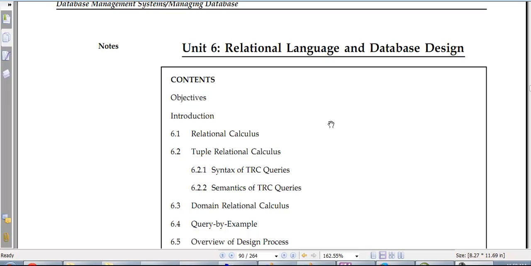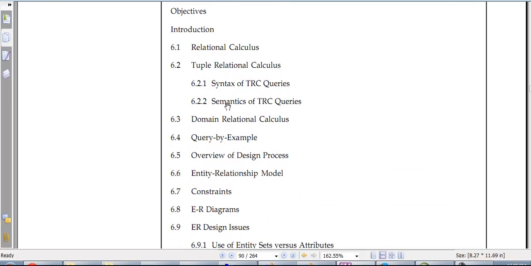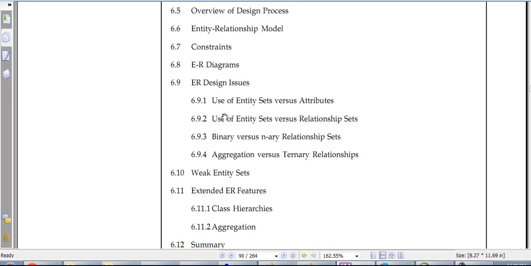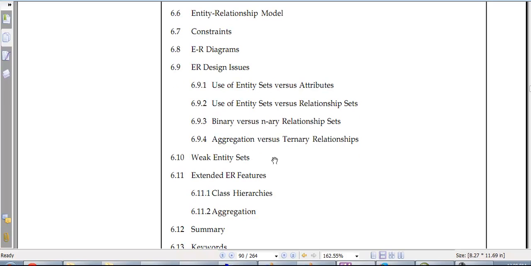We now move to relational language and database design. We'll look at relational calculus, tuple relational calculus, domain relational calculus, query by example, design process, entity relationship, constraint, ER diagram, entity sets versus attributes, entities versus relationships, use of entity sets versus attributes and relationships, binary versus n-ary relationship, aggregation versus ternary relationship.